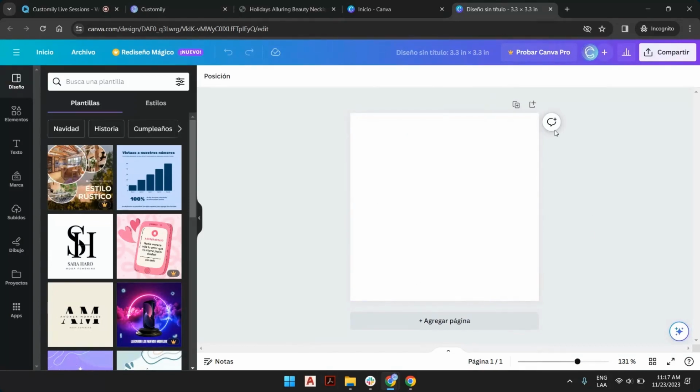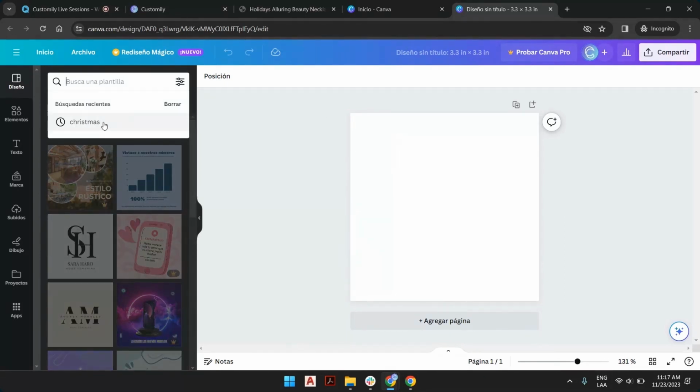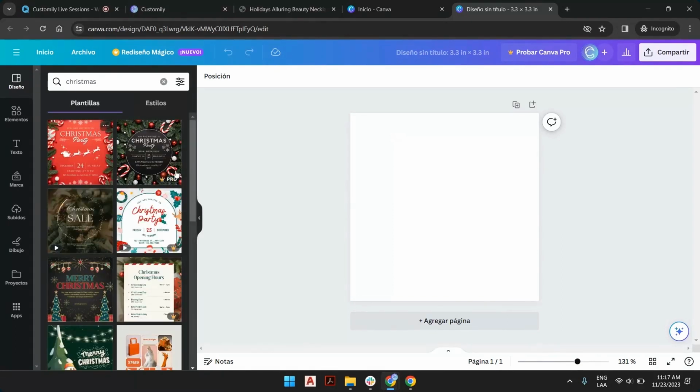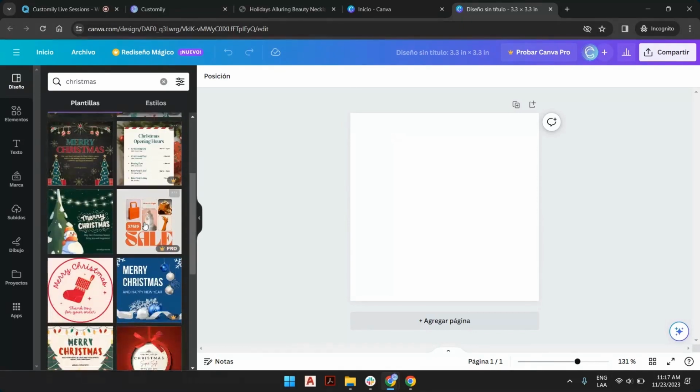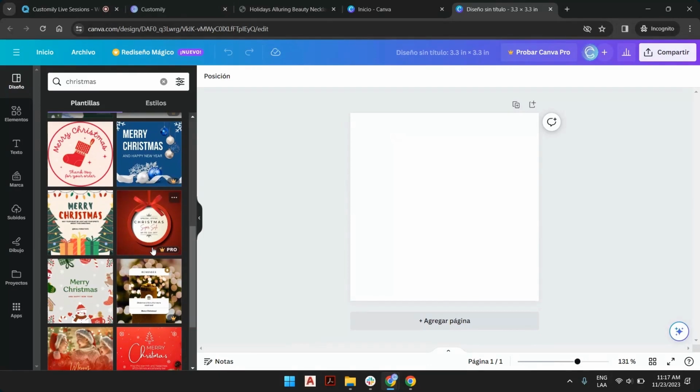So now we have a blank canvas to begin with, and the idea is to start playing around. Here is the part in which you freely create whatever you want. I'm going to start by looking for a template, and we're going to look for Christmas templates, and you will see that we have some ideas. Some of them may be party invitations, and we are looking for something that is related to a message card for a gift. Could be this one, so we can start with something, right?